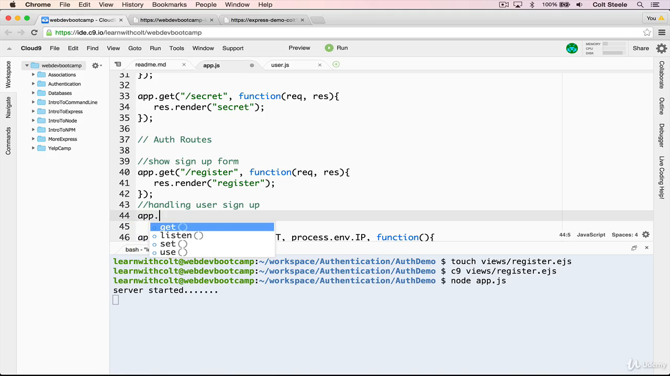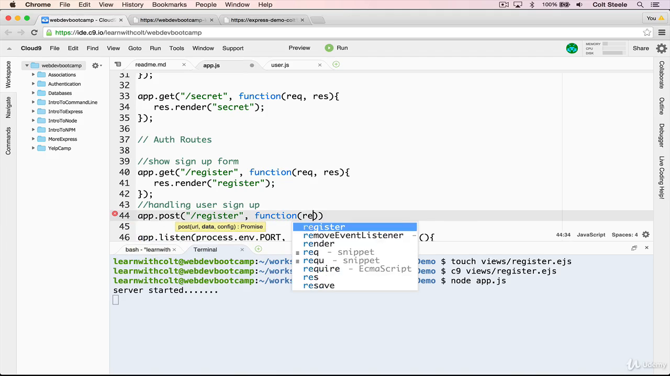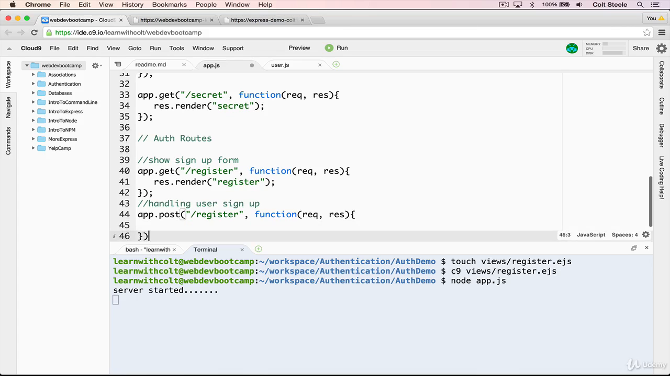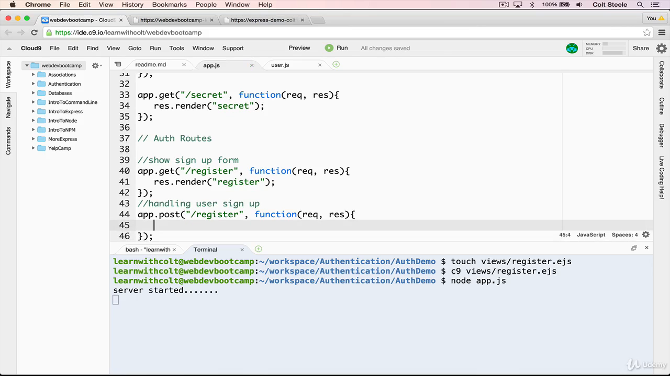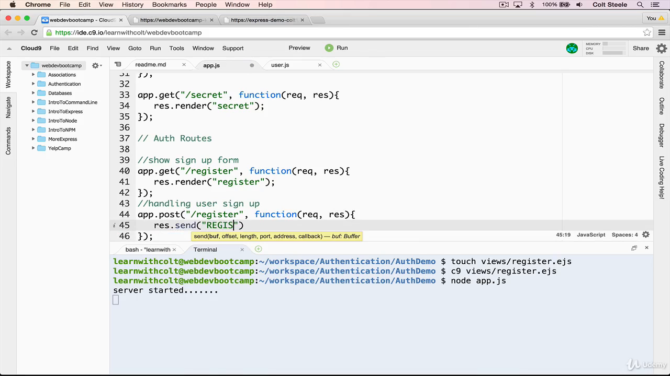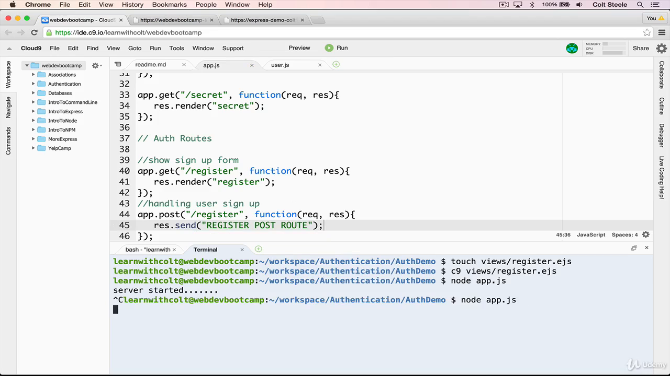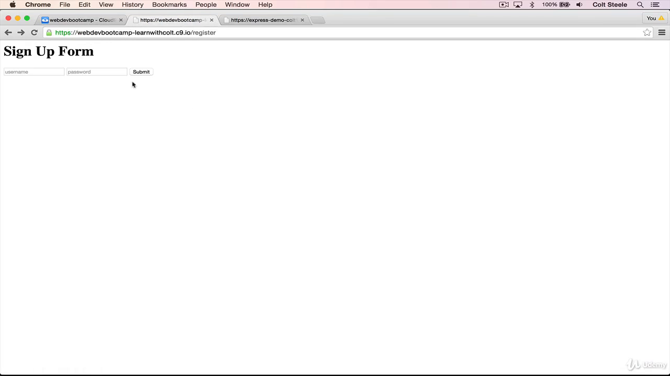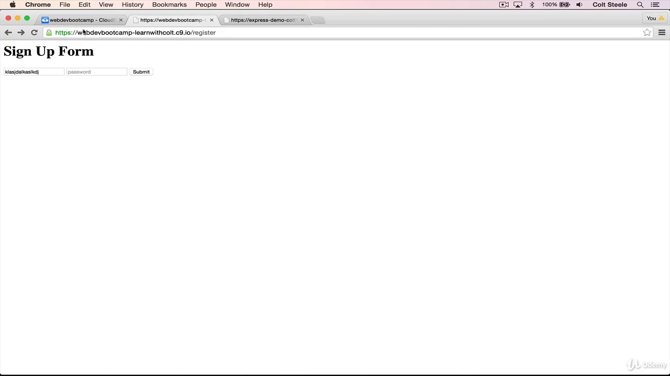And this route will actually be responsible for handling user sign up. And we'll do an app.post /register function, request, response. And in here, we'll add all the logic. To start, we'll just do a nice res.send "register post route", just to make sure that it's connected okay. And if we restart the server and go back, refresh the page, fill out some random data, and hit submit, we should see register post route.